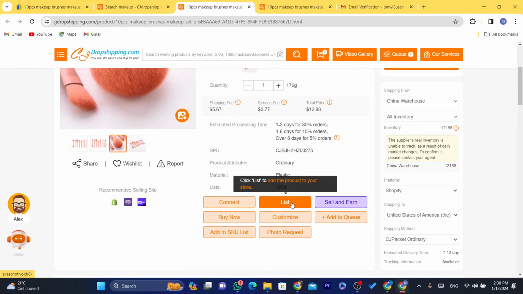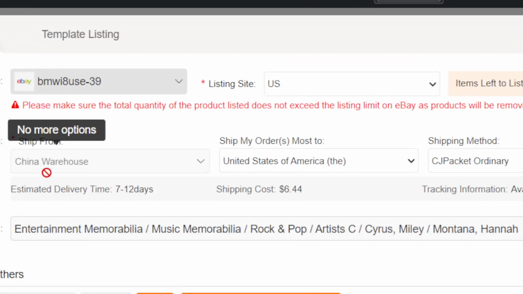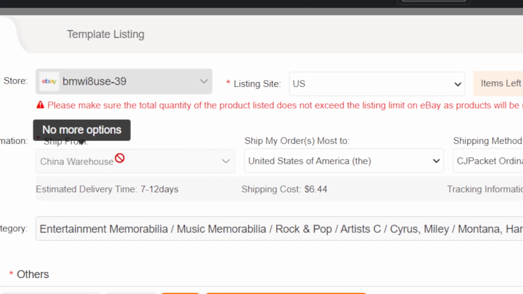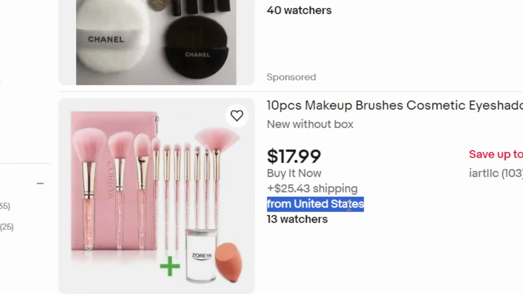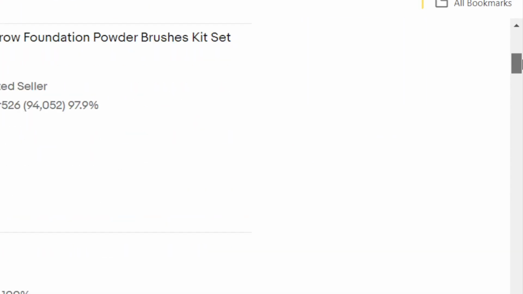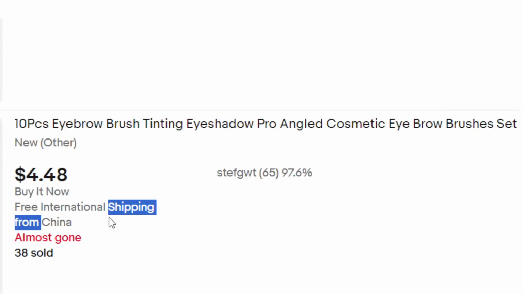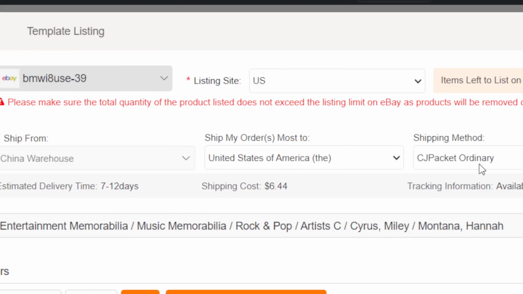Now you just need to click on list to list this product on eBay, and here where it says ship from, it says here China, okay? So this product, the stock is only in China. So if it says here United States, you don't need, guys, to list this product. You want to find people who are from China. Let me check this one. As you can see, they are dropshipping this item from China, okay? Now you want to find, like I said, the exact product, and you want to list it, okay?